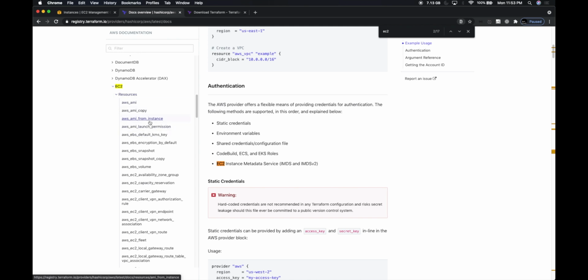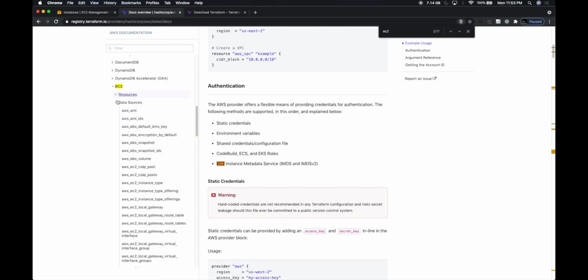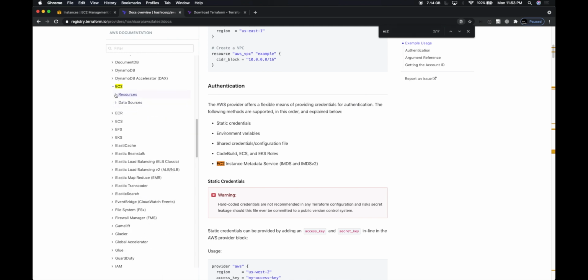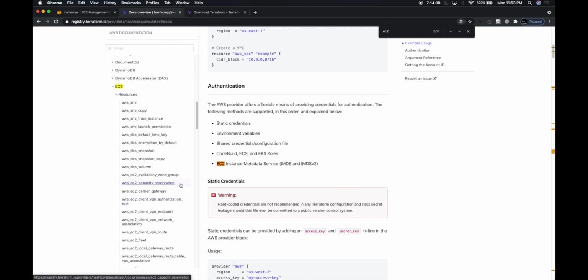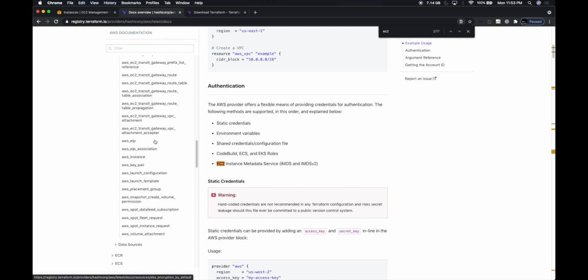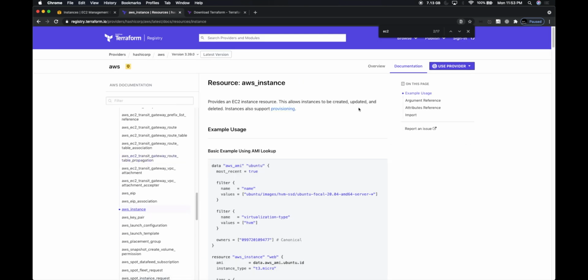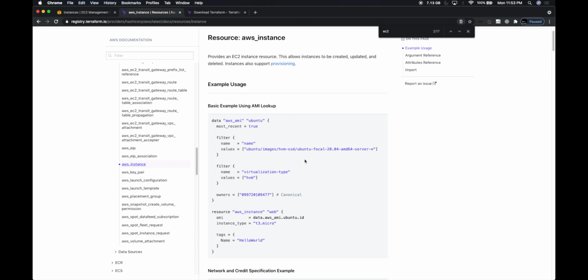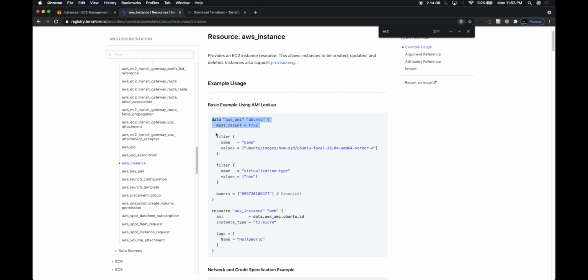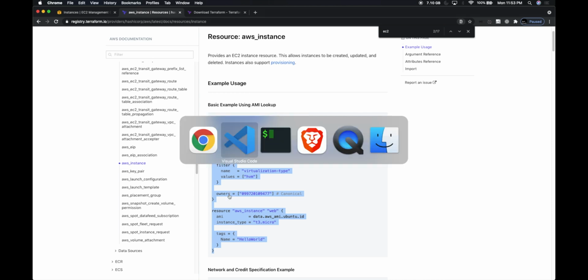So within EC2 there is a section called resources and there are sections called data sources. We need to create some resources, so I'm going to use the resources section to navigate to something called AWS instance. Since I want to provision a new instance, I can use this AWS instance. And see here there is a huge set of details present here. Let me copy and then I'll explain what each denotes.